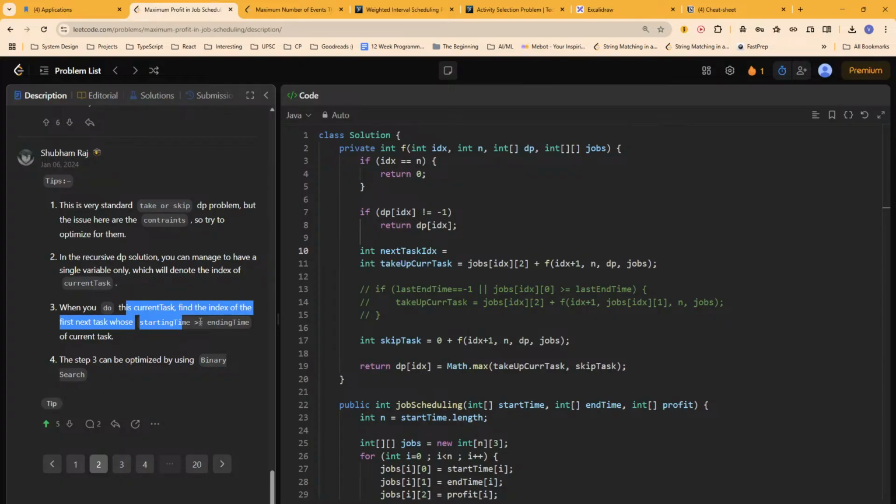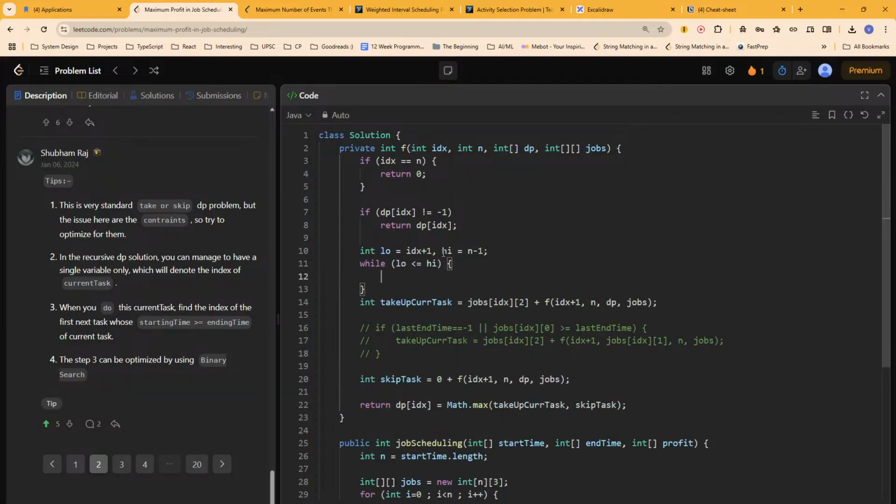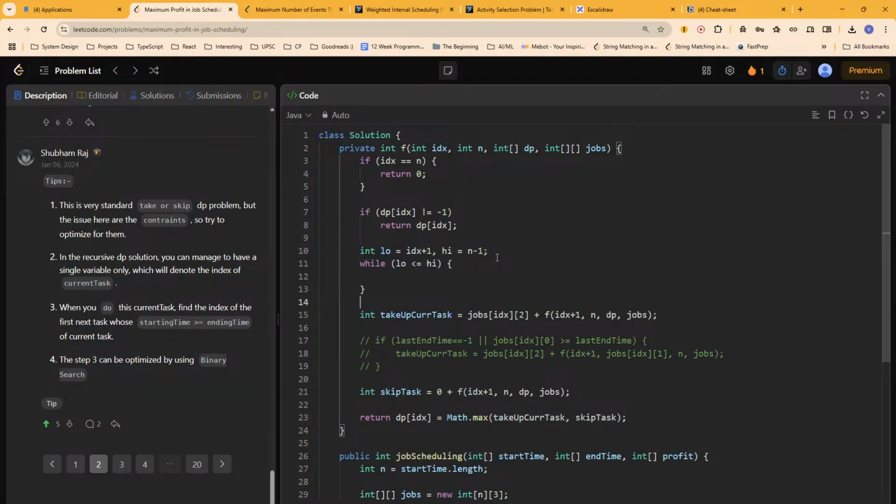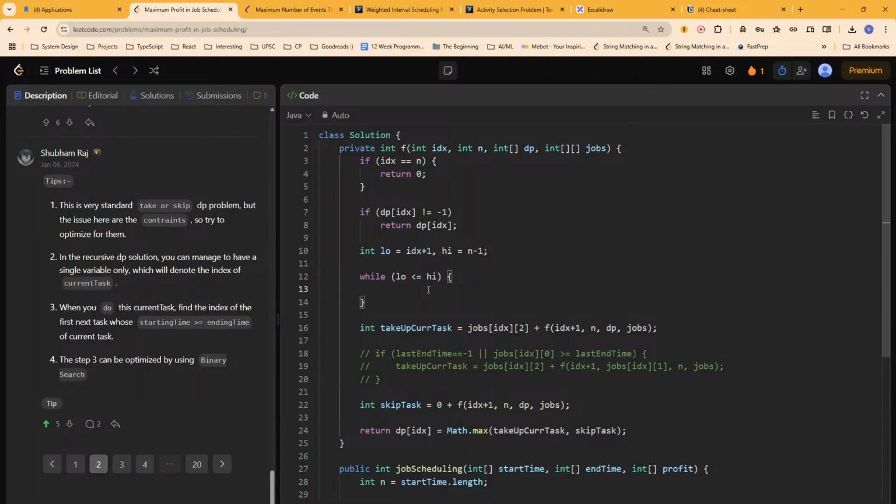Okay. So see, what options do I have? Since the tag says binary search, the options I have is the next index, right? This is an option for me. And what is the max I can do? Up to n minus one. I can go up to n minus one. While low is less than or equal to high, and mid is equal to low plus high by 2.